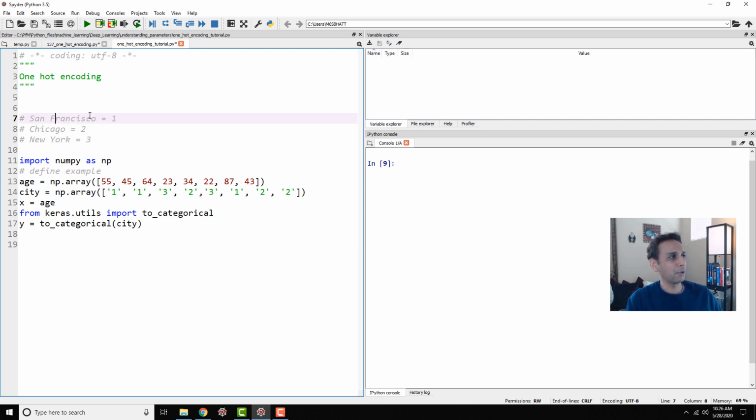For San Francisco, I'm going to call it 1, Chicago 2, and New York 3. So on a separate piece of paper, you're going to write this, and now here is my data. For example, I have my X data as age, and my age is, let's say, 55, 45, some numbers. And then my city is where that person's location is, so these 2 people are from San Francisco, this person is from New York, and this person is from Chicago, and so on.